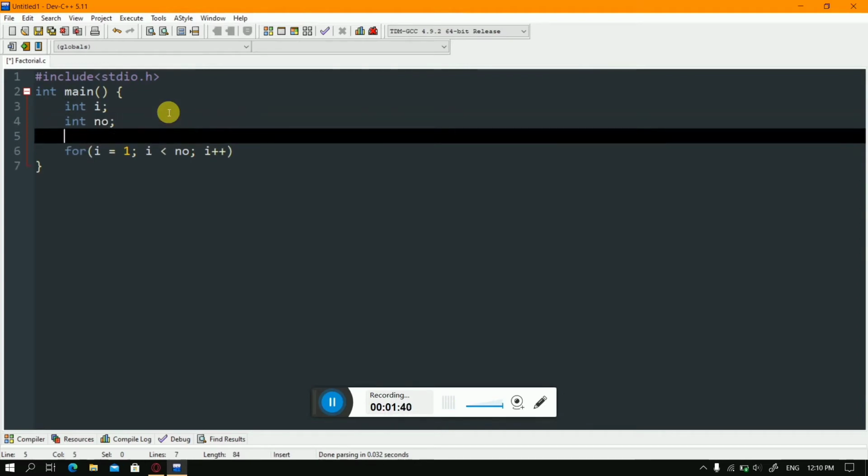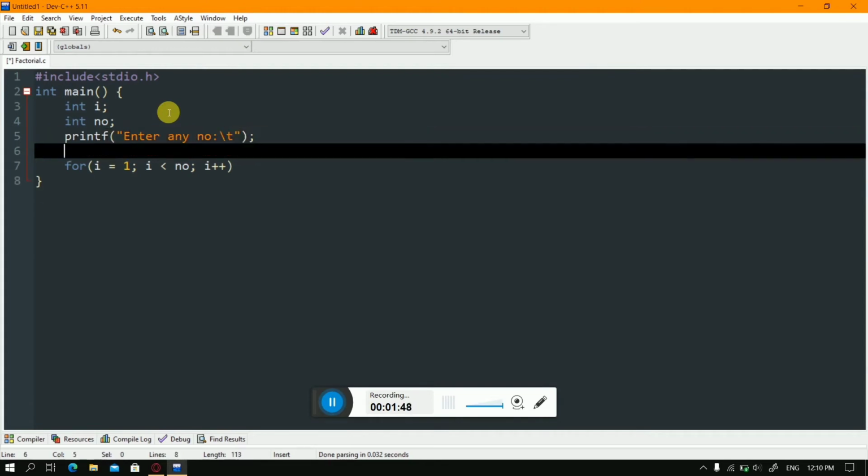And enter any number. scanf, %d comma &number.